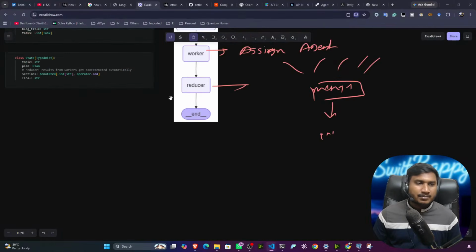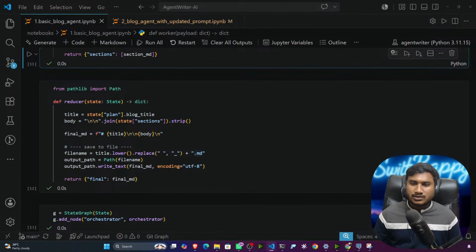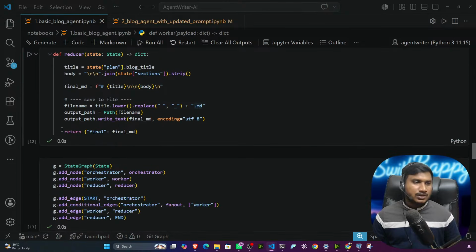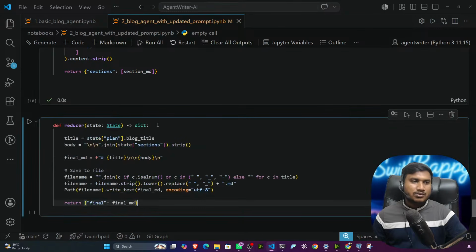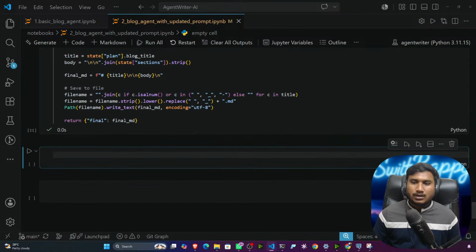Next, guys, I have the reducer. So again, let's work on the reducer. This is my previous reducer, and I'll copy paste the same reducer here. The reducer should not be changed. The reducer only merges the output, so that's why I'm not going to change anything. This is my reducer. Now the reducer is done.